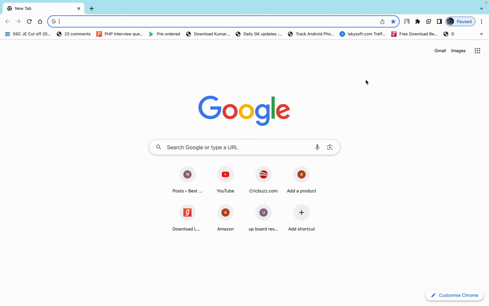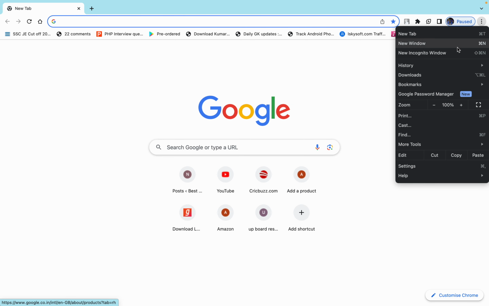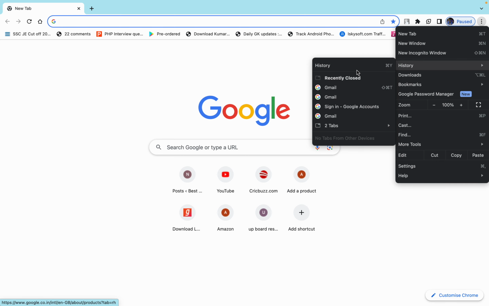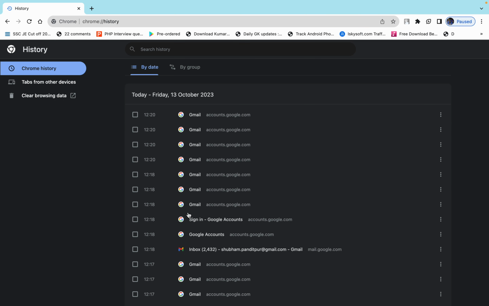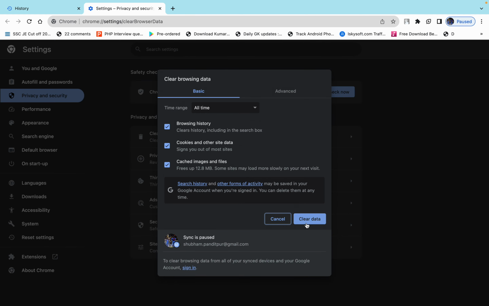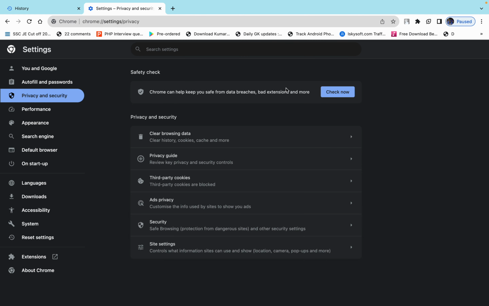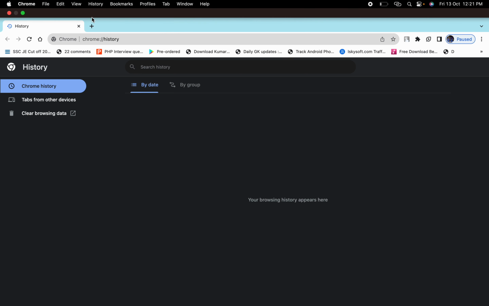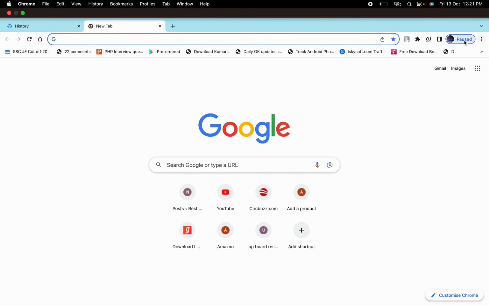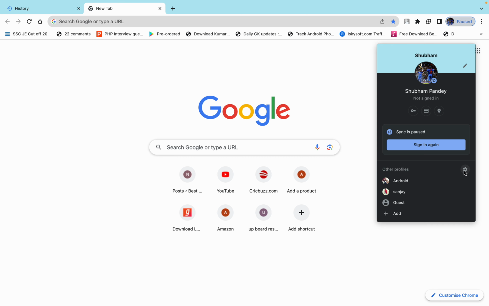Now the second step is go into settings, history, and clear the history. Okay, clear browsing history here. And now the third option is you have to click on it, and here you will see the setting icon.